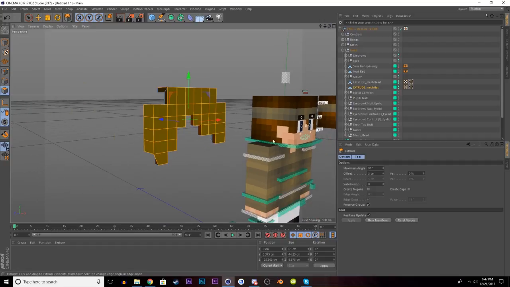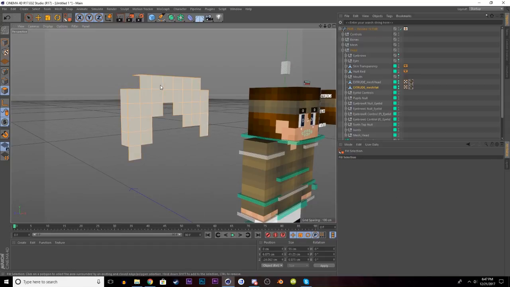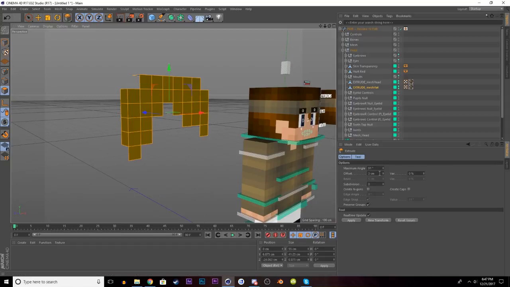So if you extrude, wait, let me go back. Then you use U F and select all these pixels, press D on your keyboard, and then you have extrude. Put the maximum angle to 91, and usually for this I put it to 3, and then you hit apply.